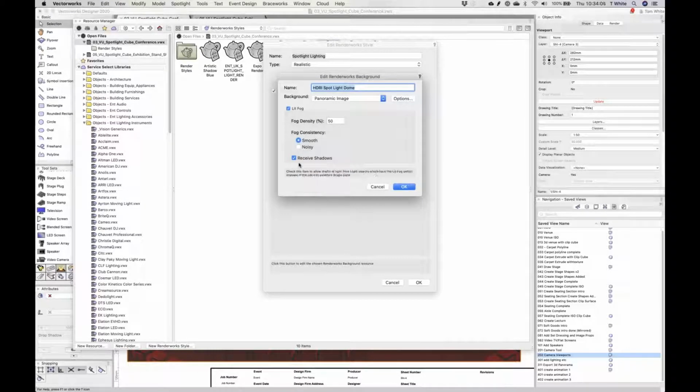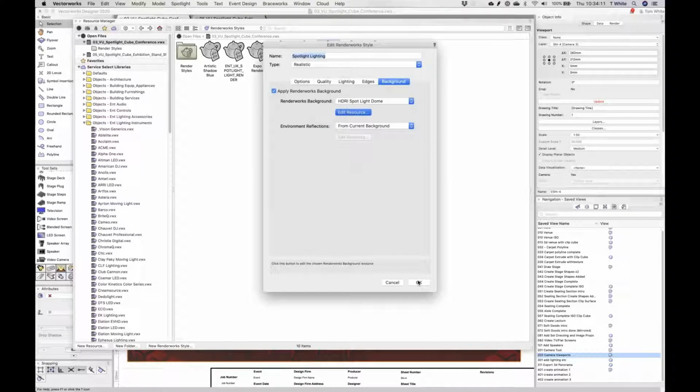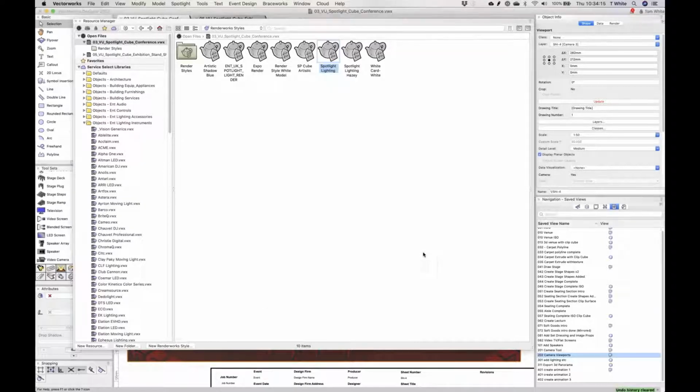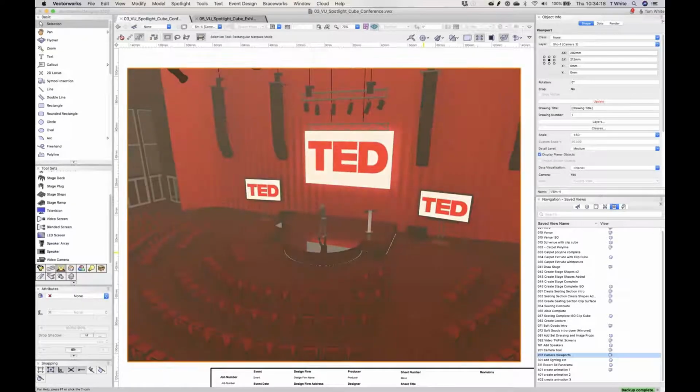And then unless you want your lights to go through the floor, you'll also need to make sure that receive shadows is turned on in the background. Okay, so these are render styles. Once you've created them, they're not project specific, so you can move them from project to project, and you can really create and customize your render style.